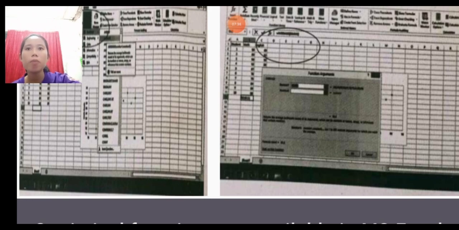Okay, the information contained in the package function consists of the following. Just like what I said earlier, the mean, the median, mode, the standard deviation, sample variance, kurtosis, skewness, range, minimum, maximum, sum, and count.